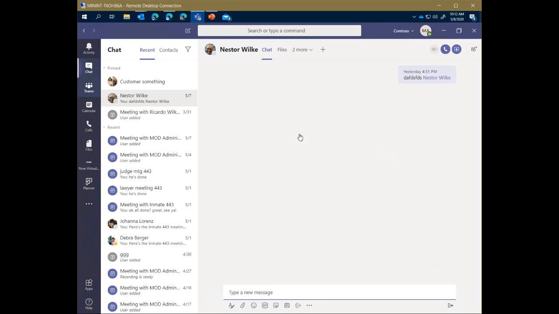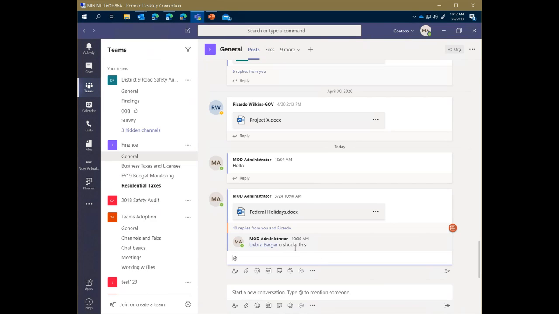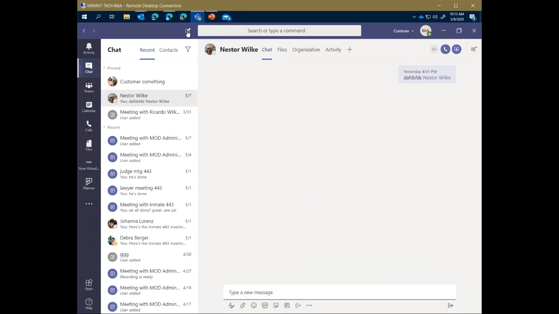To that point, yes, I mention only people that are in this team, but what if I did want to bring someone else in? The other way I do that is, here's this interesting conversation about the federal holidays document. If I go to the three dots, I can copy a link to this specific conversation. Then I can go over to chat, fire up a chat with anybody, let's say Nestor. I don't know if he's in the team or not, but I could say, you should see this. And when I Control V to paste it in, I get a nice, elegant little paste of a link to that conversation and where it got posted and when.